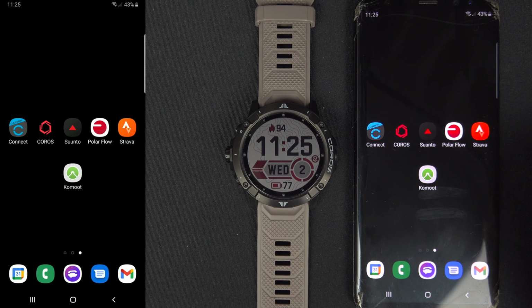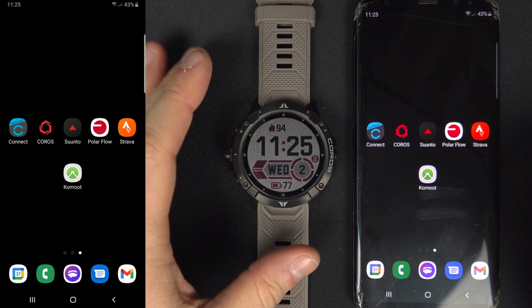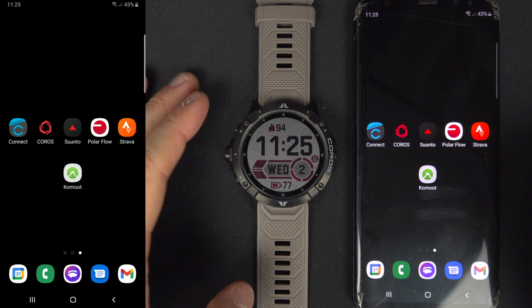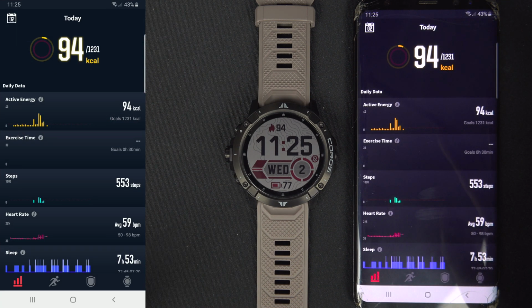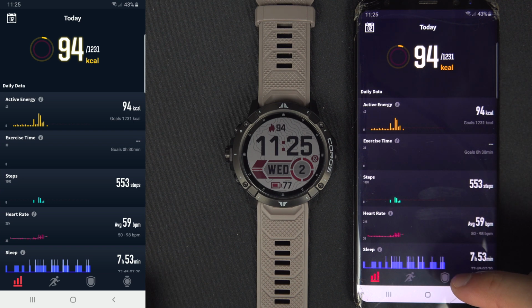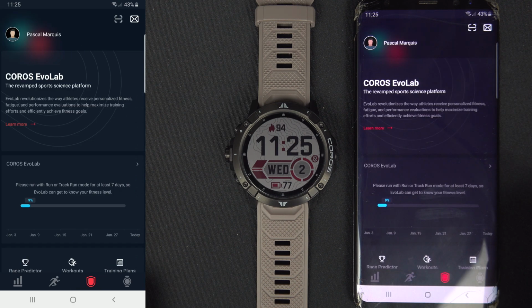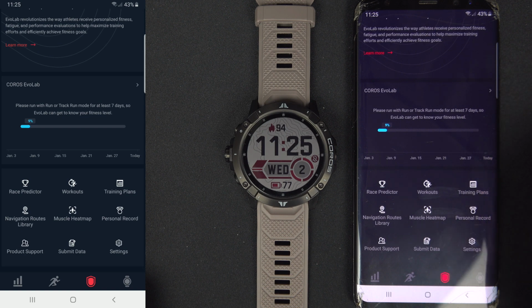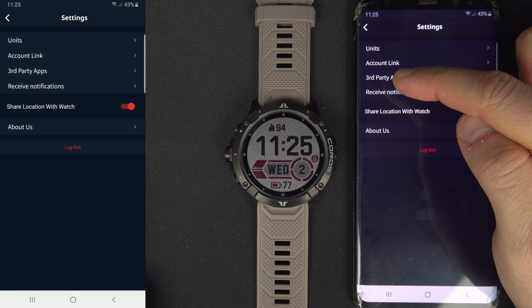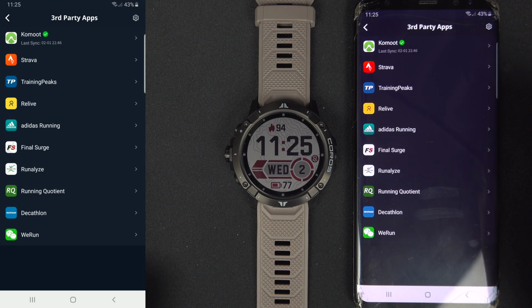To build an itinerary or a course, call it as you wish, for your Coros watch, you will need to go inside the Coros application. Note that there is absolutely no way to create an itinerary straight from the app. What you will need to do is to reach that shield just right here, and then go into settings, and third-party apps, and link it with an application that can create courses.